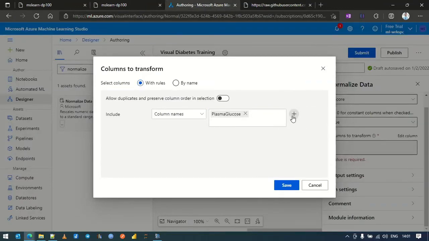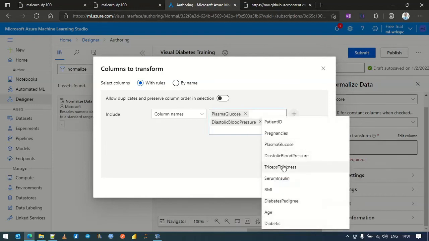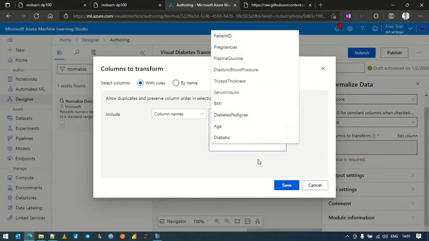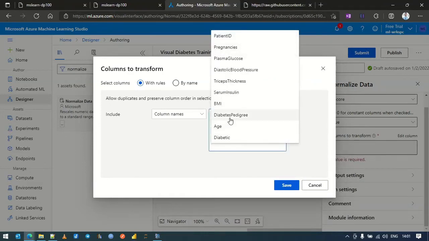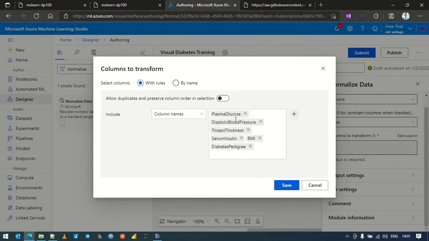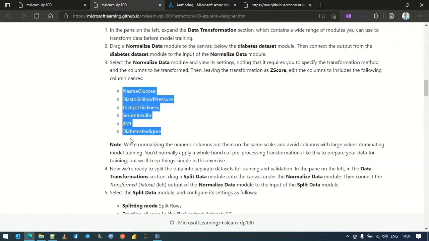Plasma glucose, sorry, this one, triceps thickness, BMI, and then diabetes pedigree. 1, 2, 3, 4, 5, 6. Total 6 columns. 3 and 3, 6. Yeah. We are normalizing the numeric columns.